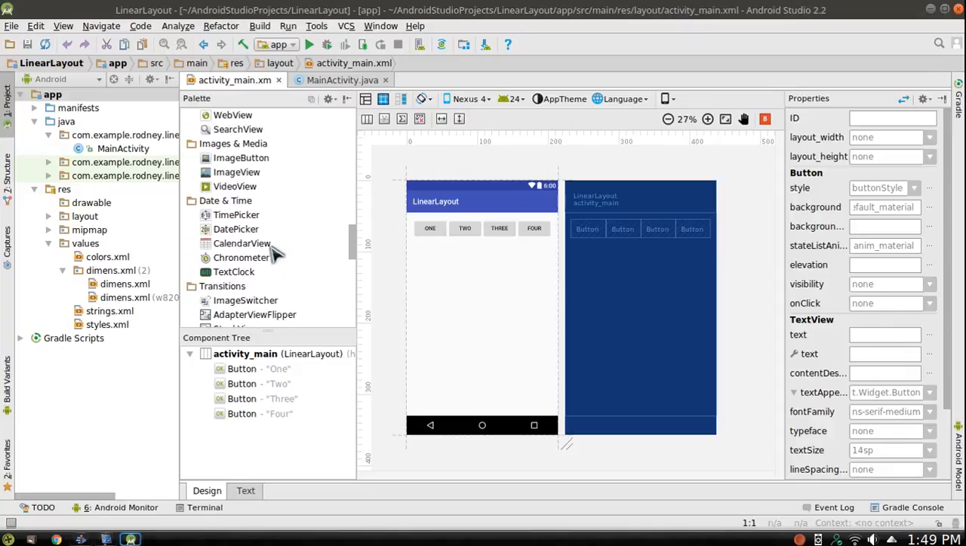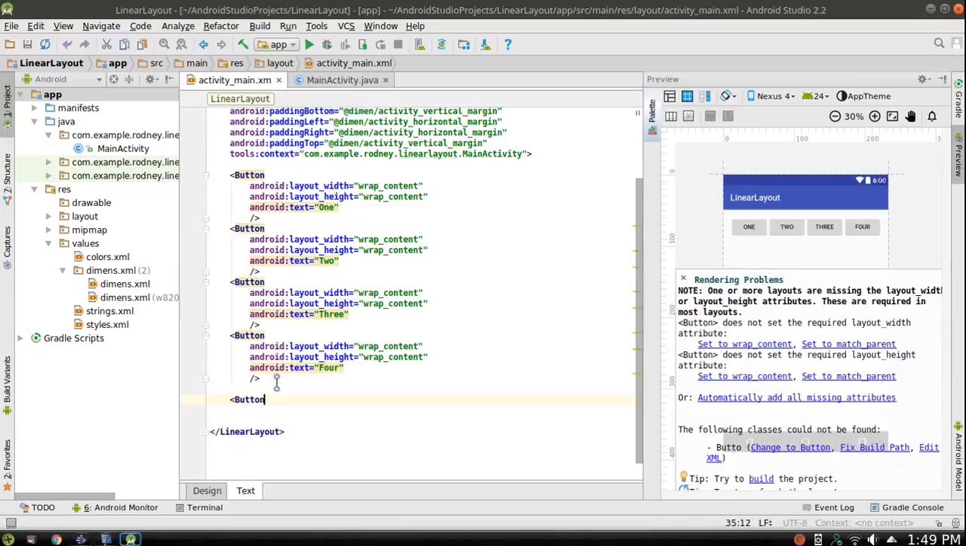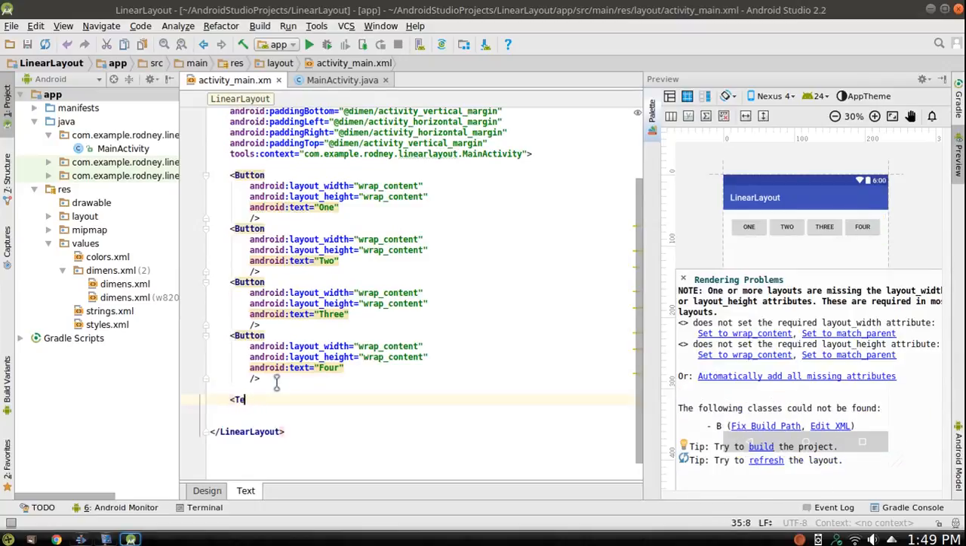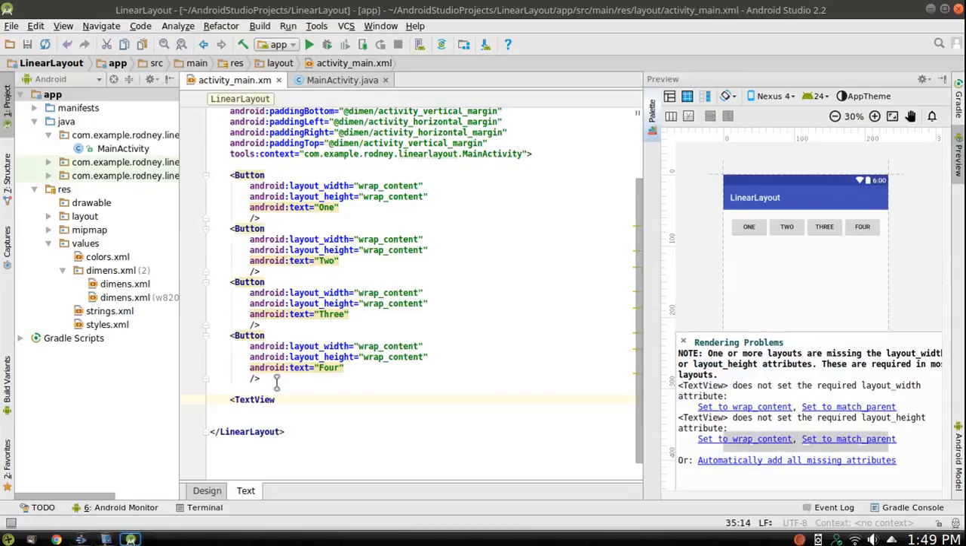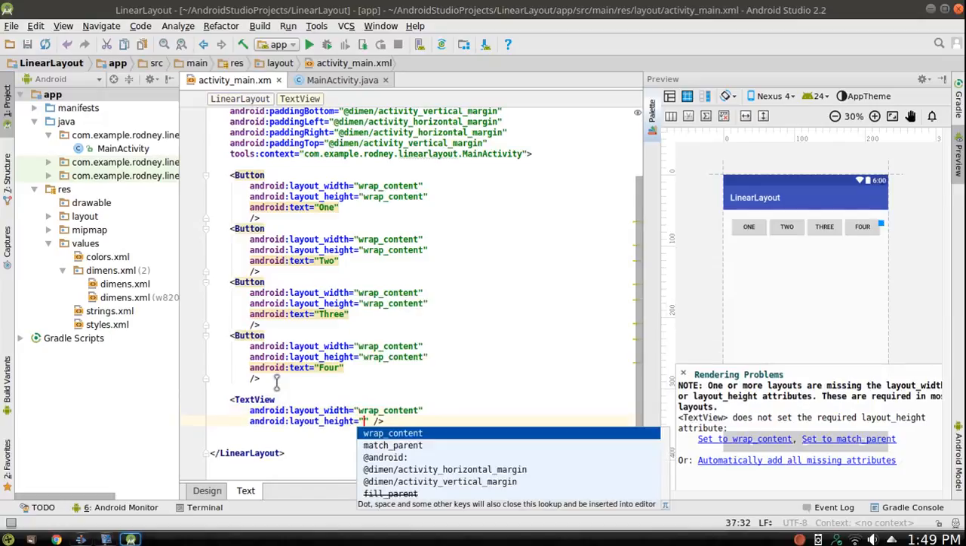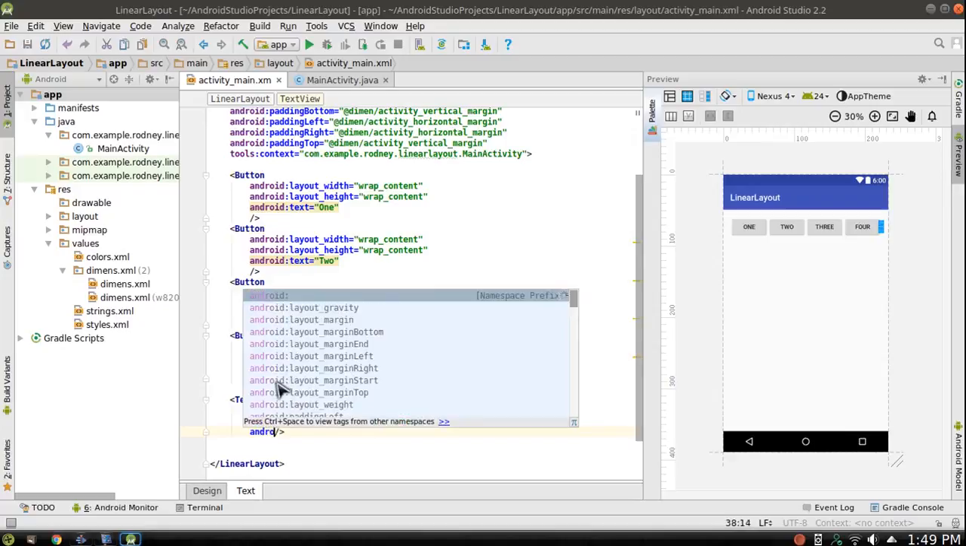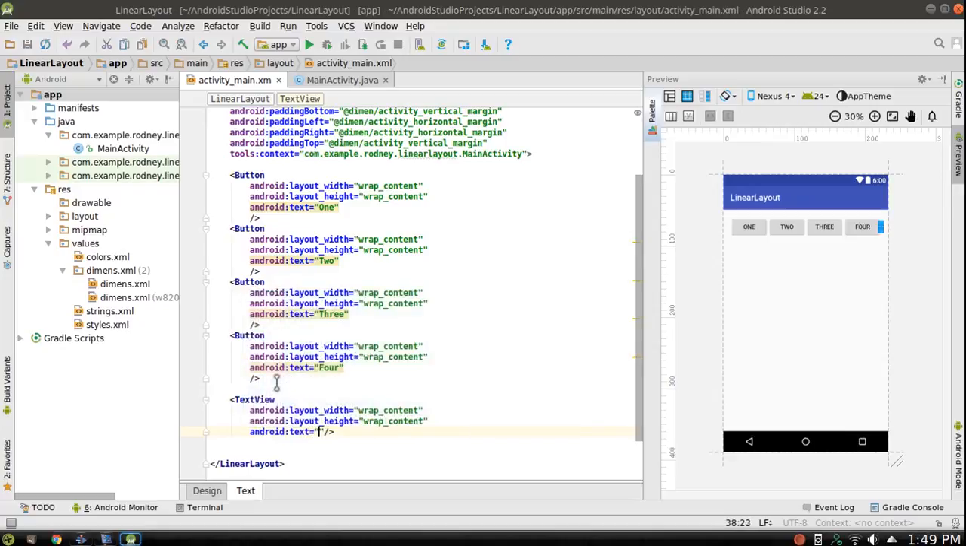So if we were to go back over here to text, if you wanted to create a button, you would start with the tag button, as you saw in the last example. If you wanted a text view, which is basically just a label, you would start with the text view, and then you're just going to give it a width and a height, which is wrap content, and we want to give it a value. Text.